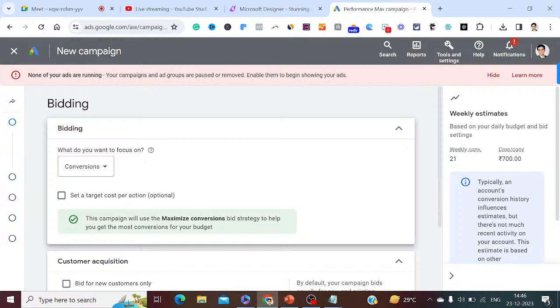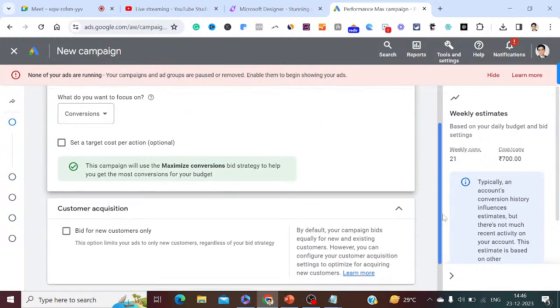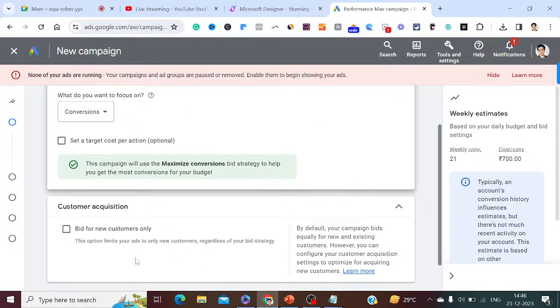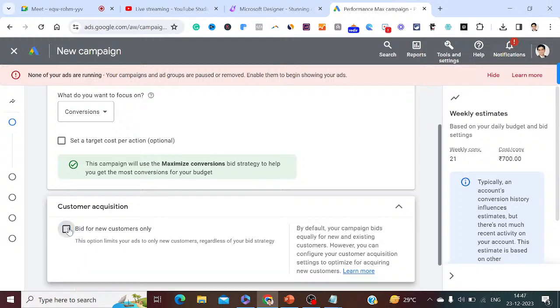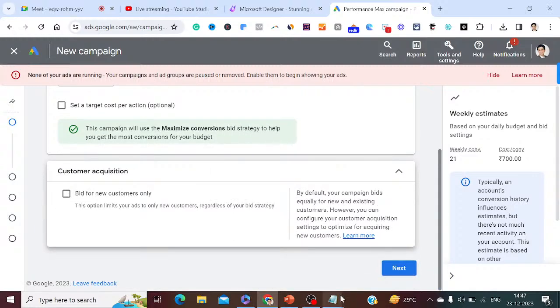On the right-hand side, what you can see is weekly estimates. Based on the daily budget and bid settings, it is telling me that this campaign can give you 21 conversions weekly at the cost of 700 rupees. Now we will go down and do not select this option. Let's say if you select this here, see what happens. This campaign will not run. When you're doing a basic setup of a Performance Max campaign, you should not select bid for new customers only. Keep it unchecked. Then click on next.